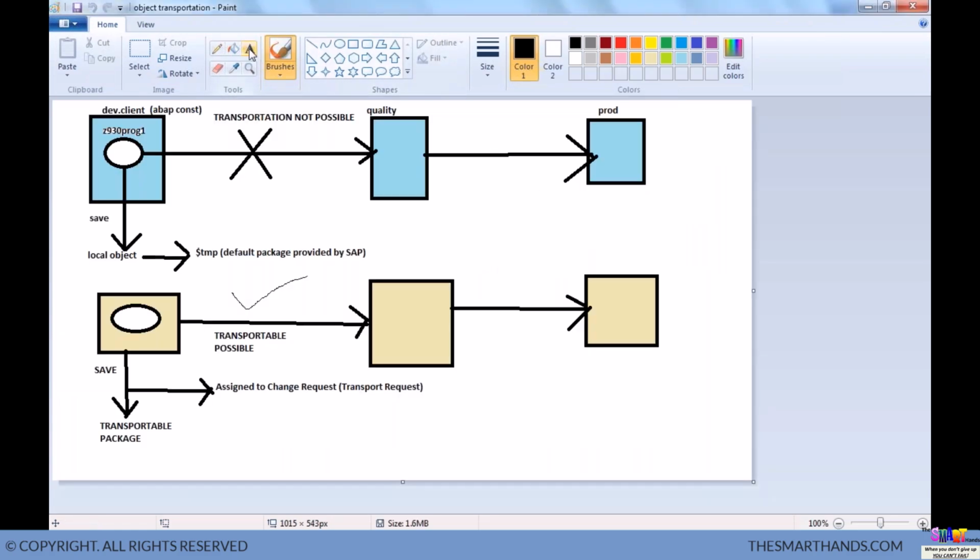So we'll have development client, quality client, and production client. If I store any object in the development client in local object, where does it get stored? Inside the default package provided by SAP. What is that? $TMP. If I store it in $TMP, I cannot do the transportation. I cannot move the object from one system to another system. That is why, in order to move the object, you need to create a package and provide that package at the time of saving the object.